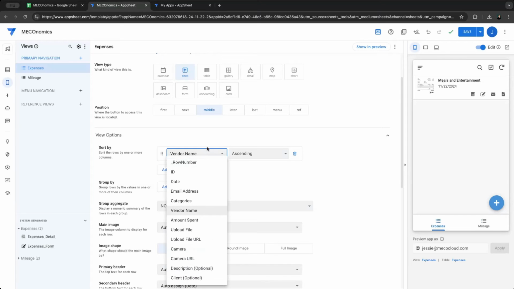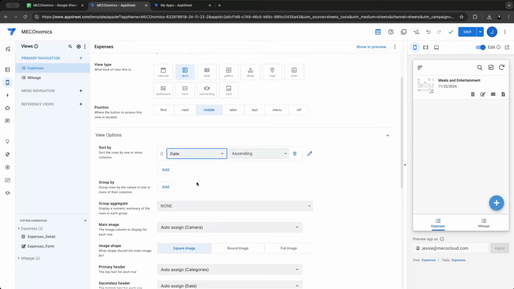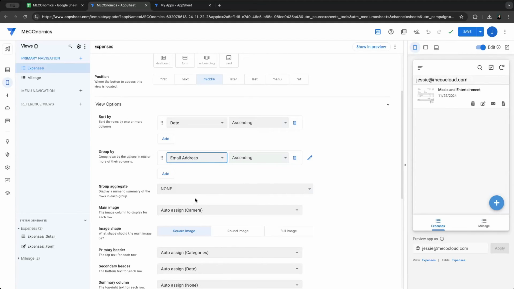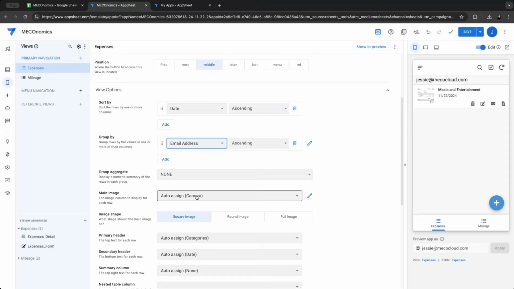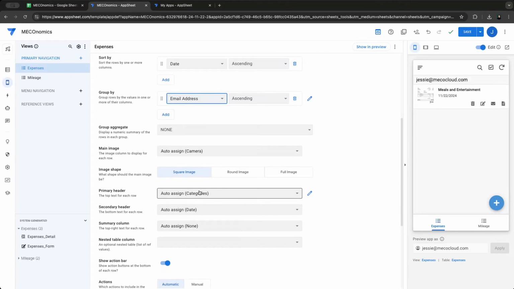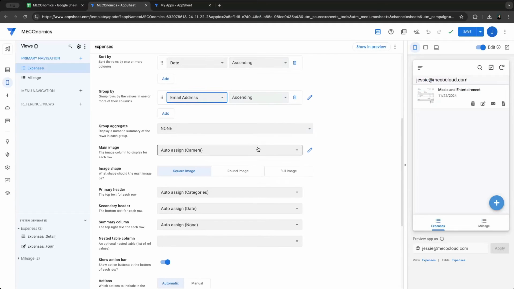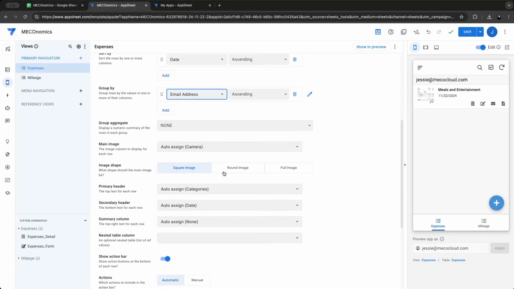We'll hop down to View Options. Now, I like to sort by date, but once again, this is what's going to make the most sense for your company. So do this however you'd like. I prefer to sort by date, and then I group by email address, and that keeps all of my users together. And I'll come down here. I love the main image as an auto-assigned with the camera. You can see I've got my image here. It's very tiny, but I've got my image here.